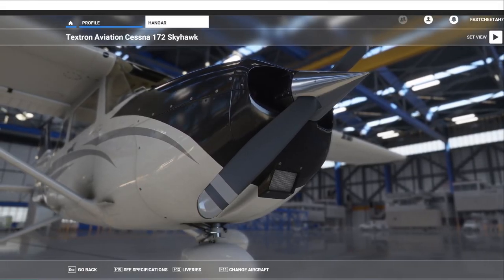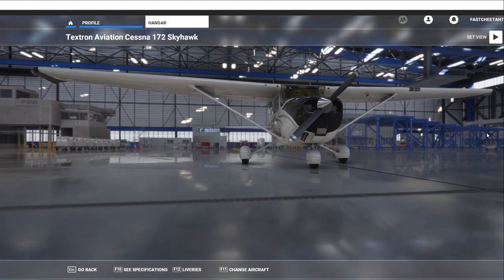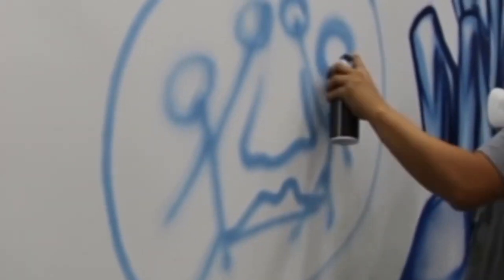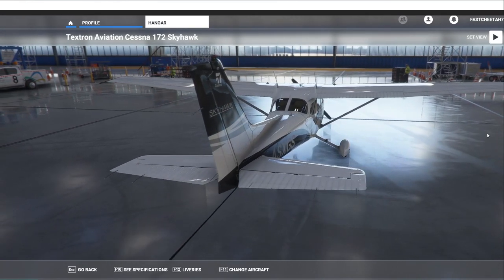Hi guys, welcome to my painting session for aircraft liveries. And for today's session, we are going to repaint the Cessna Skyhawk. This is the classic variant without the glass cockpit.